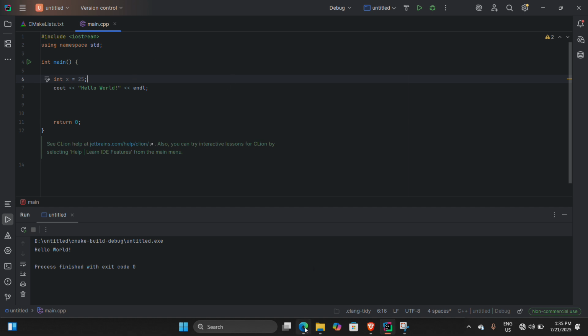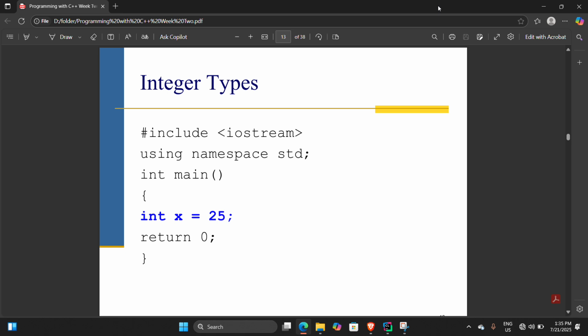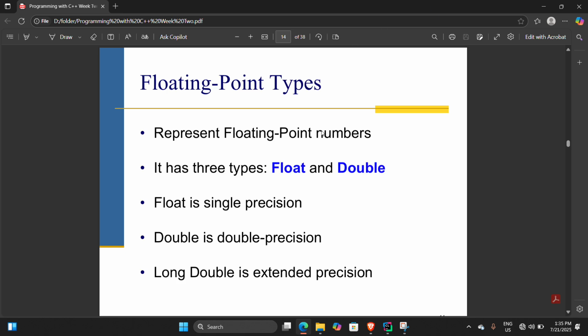Now let's continue to the floating point types. This one represents the floating point numbers. It has three types. We have the float, which is single precision. Then we have double, which is double precision. Then we have long double, which is the extended precision. Now let's move on.